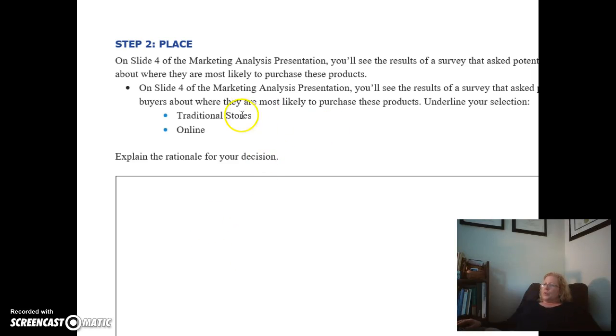Step 2 requires you to decide where your customers are most likely to purchase the product. So you're going to be looking at the survey. They ask potential customers or buyers where they're most likely to purchase these products, either traditionally or in an online store. Okay, and so on slide 4, the marketing analysis presentation, you're going to see the results of a survey that asked potential buyers about where they would most likely purchase these products.